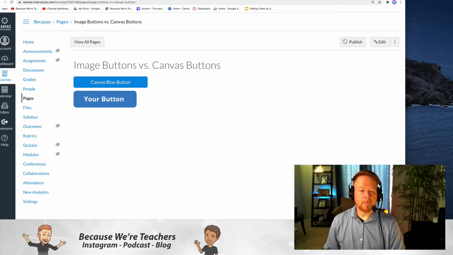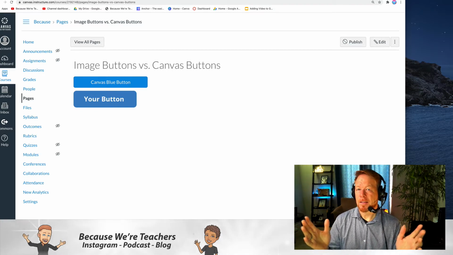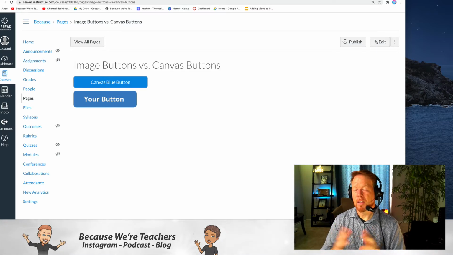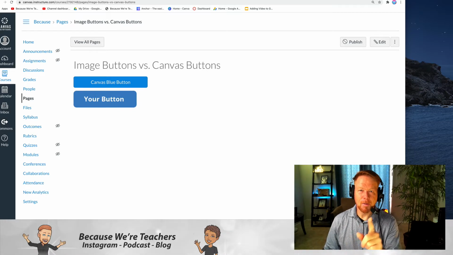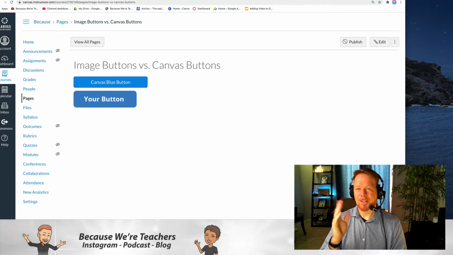So I'm also going to cover some sites that you can use, like the Button Factory, Google Drawing. There's places to make buttons in the image style, but that's for the end. And hopefully you believe me when I say you should use the Canvas buttons.